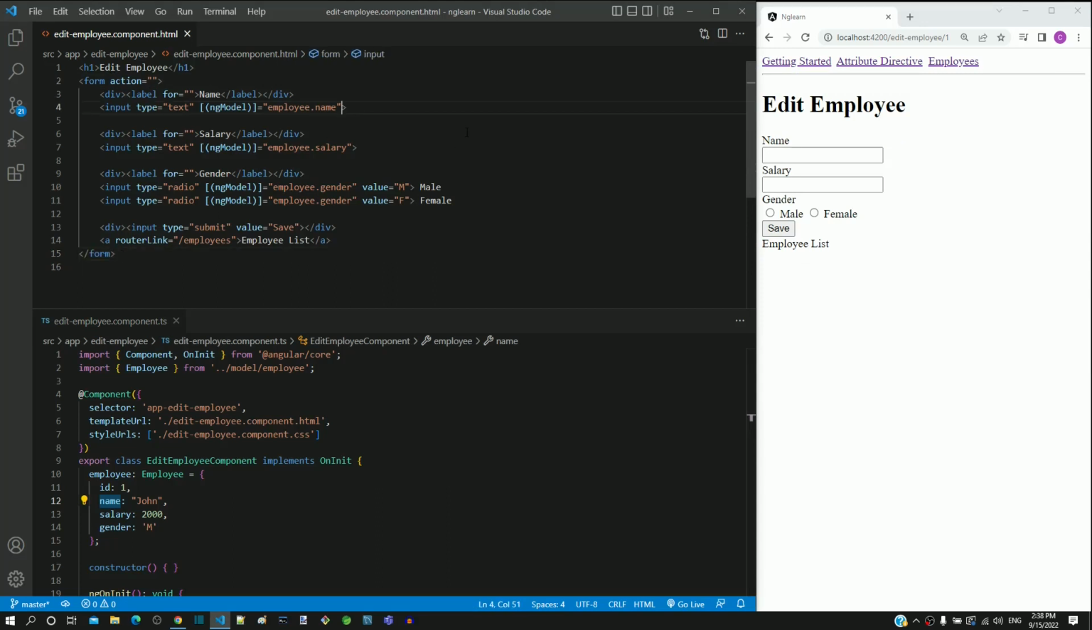I am going to include the name attribute for the first input element with value as name. Then including the name attribute for salary input field with value as salary. Then including the name attribute for the first radio button with value as gender. Then I am copying and pasting the name attribute for the second radio button as well. After these changes, I am saving the file. After the page reload, we can see the form fields populated with appropriate values.